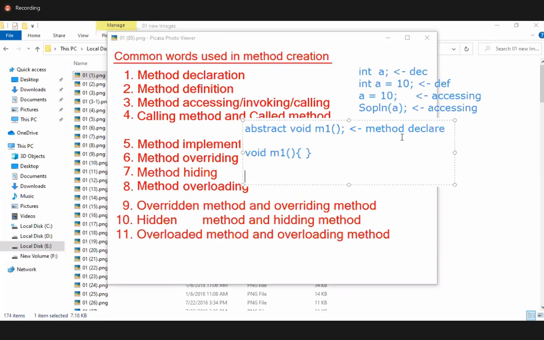Okay, next. What is method accessing or invoking or calling? When you define a method, or declare a method, methods are not automatically executed by the JVM. It is the programmer's responsibility to call and execute that method explicitly. That means you have to take the method signature. Method signature means method name and parameter list, and you have to write a semicolon.